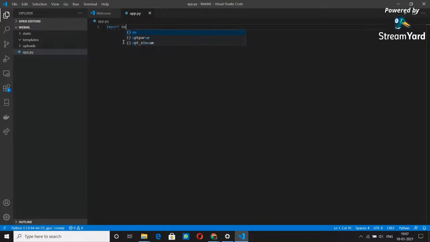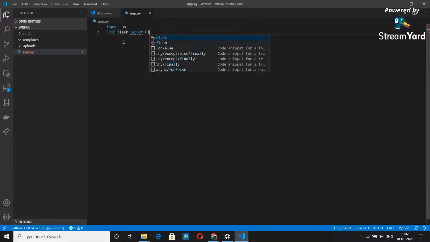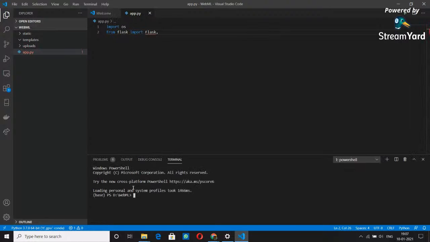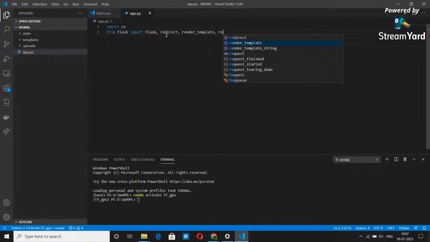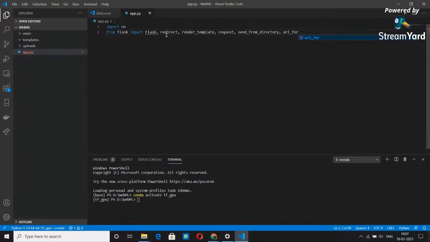Let's have the necessary imports. We will need Flask, then redirect, and render_template for rendering the templates, and request to check if the method is POST or GET, and send_from_directory to send images from the backend to the frontend, and url_for to get the URL of the view.